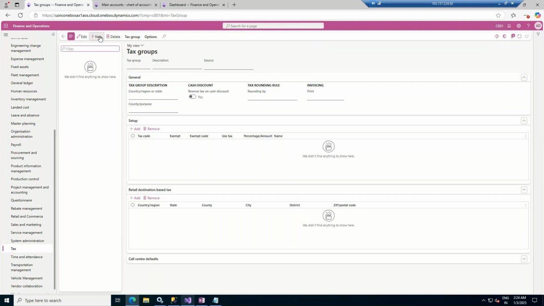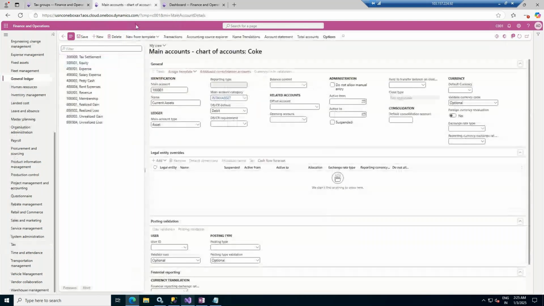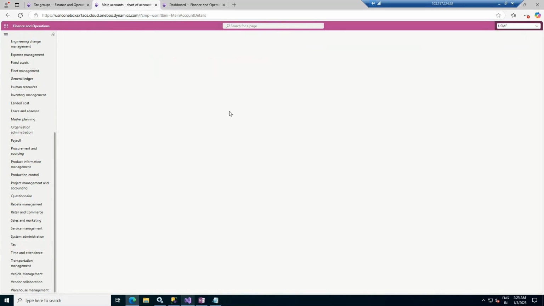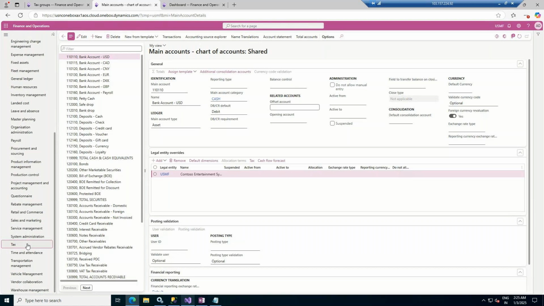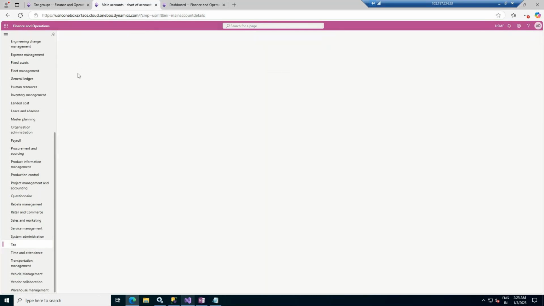So here is the tax group. Click on the new button. The tax group will be, let's say for example, 5. The US has taxation of different zones. So if I go to the USMF entity and see what tax code they have defined, let's go to the tax module and then to the tax group over here.